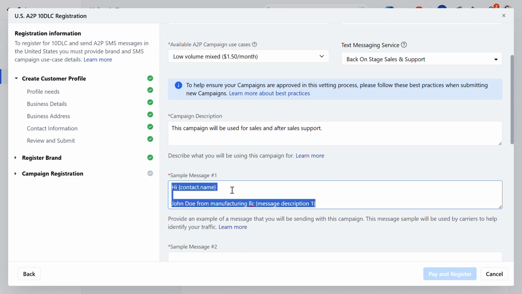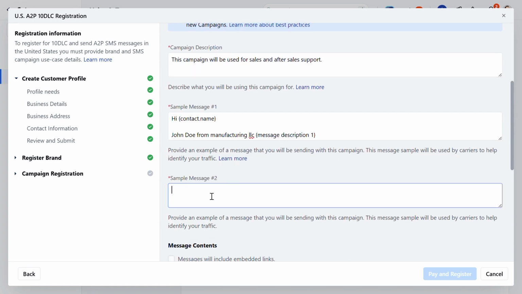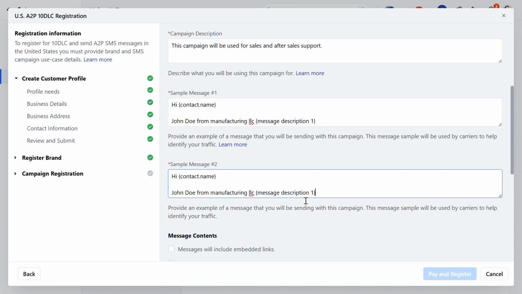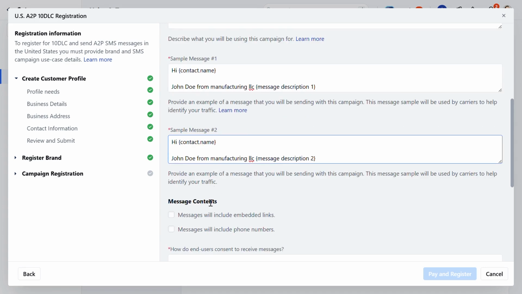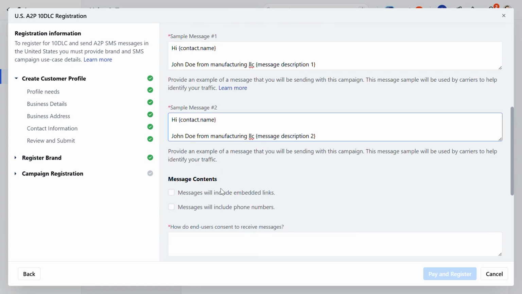Similarly, there will be sample message 2 where you need to provide the same information such as contact name, your name, company name, and the message description should be different from sample message 1. Select the appropriate option if your messages will include embedded links or phone numbers. If not, then you can uncheck them.